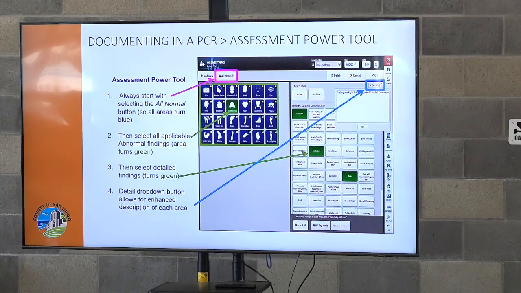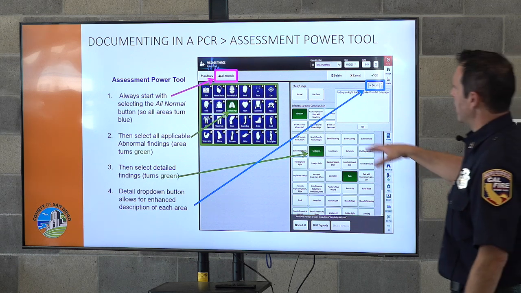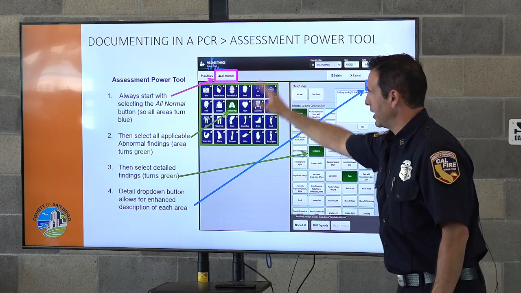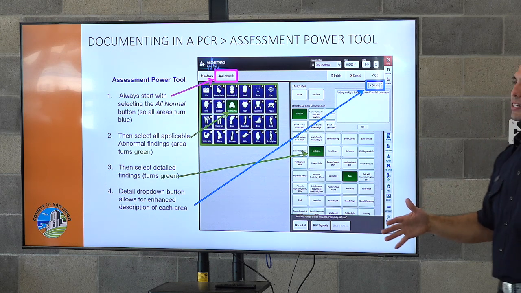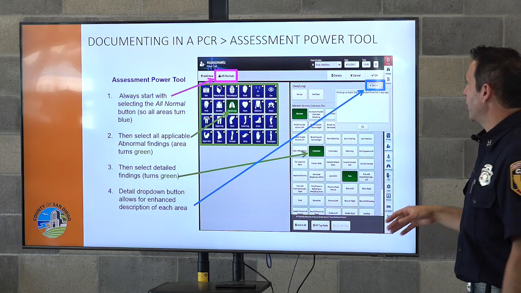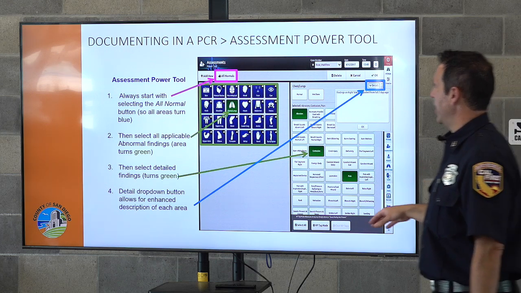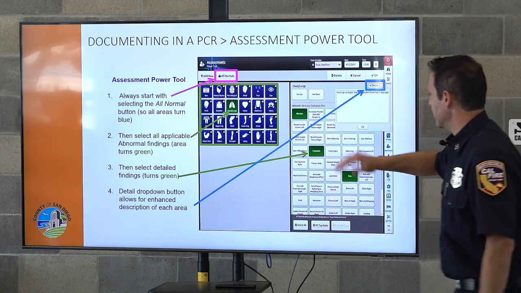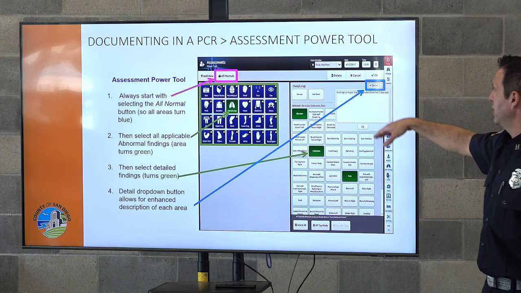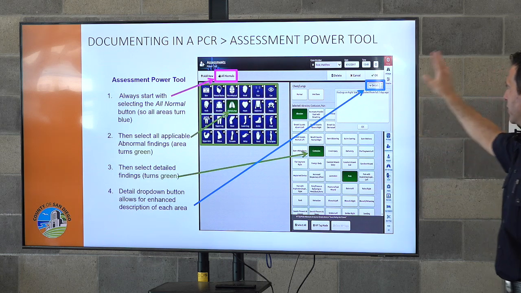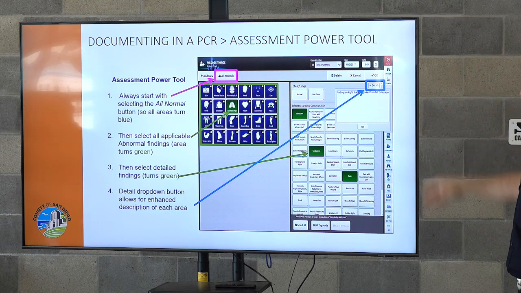So this is that head-to-toe power tool or the secondary assessment. You go in, you hit all normal, and it's going to populate everything as all normal. Everything turns blue. And then you work backwards and say what's abnormal. As you go through, you can say, okay, chest, abrasion, contusion, pain, and then if you have the option to, it's not required, you can add any details. You know, I can say, here's some findings the patient reported were from a fall 2 days ago.